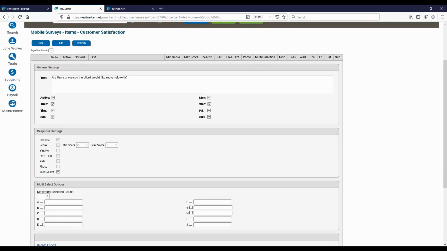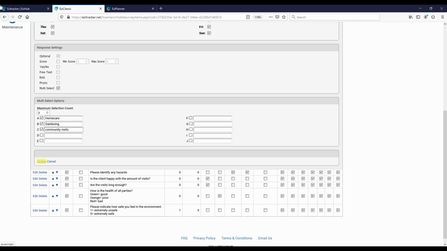Enter in the maximum amount of options available to be selected. Select the tick box to make that option active. Enter in the first option. Repeat these steps to add up to 10 options. Click on Update.